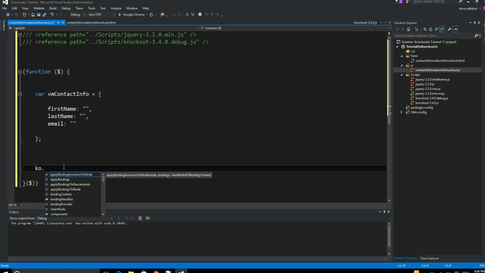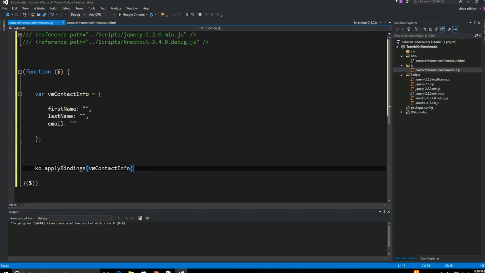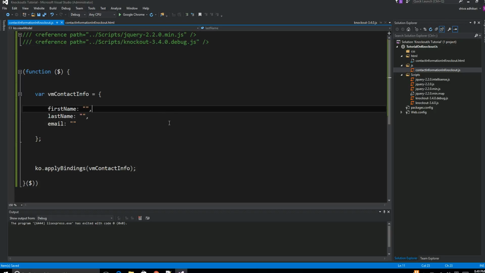Now we have to associate our view model, in this case VM contact info, with our HTML, with our KnockoutJs library. So to do that, I'm going to call this method here and pass my view model, in this case VM contact info. Okay. So that is all we have to do. Let's see what happens if I run this right now.